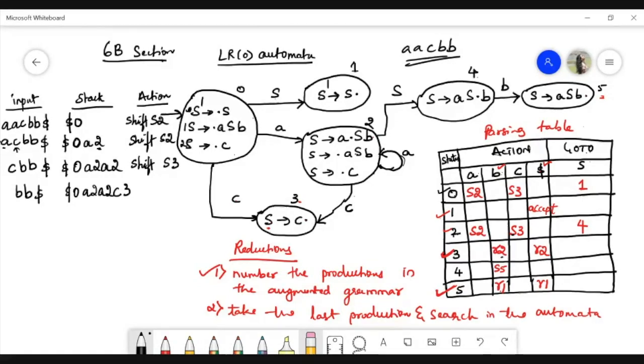3 on B, what is it? It is R2. Right? R2 is what? R2 is a reduction. Now, what is the reduction which I have to apply? I have to apply the reduction S→CS. So this production means I have to find C on top of the stack and replace it with S on top of the stack. Is it clear?